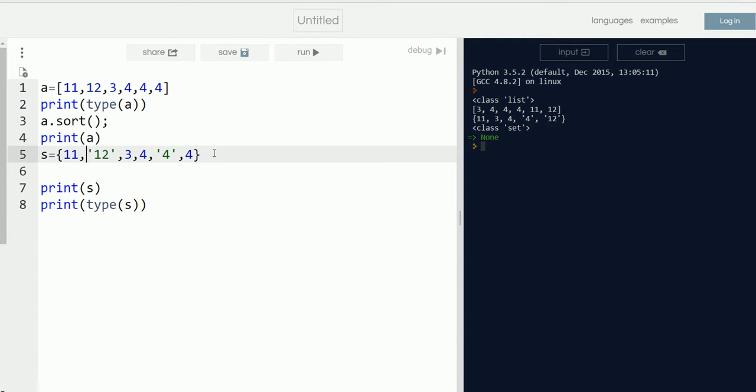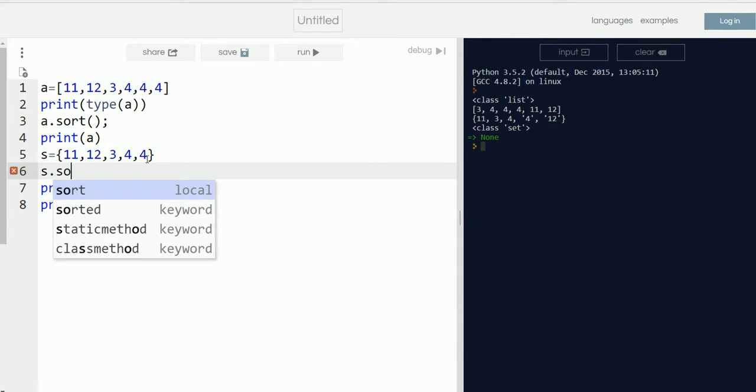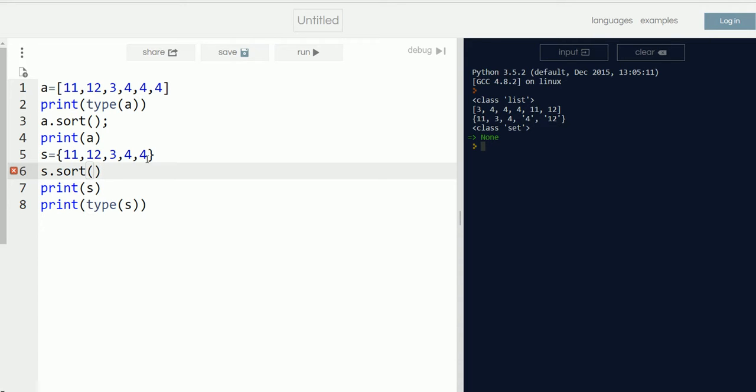Let's remove this element 12 from here, and let's remove this character from here, just to see if the sorting works or not. So if we say S is equal to S dot sort, you can see it gives an error saying that instance of set has no sort member. Why? Because a set is an unordered list of unique values. So something which is unordered cannot be ordered. It doesn't remember the order. Now this is a basic difference between a set and a list.